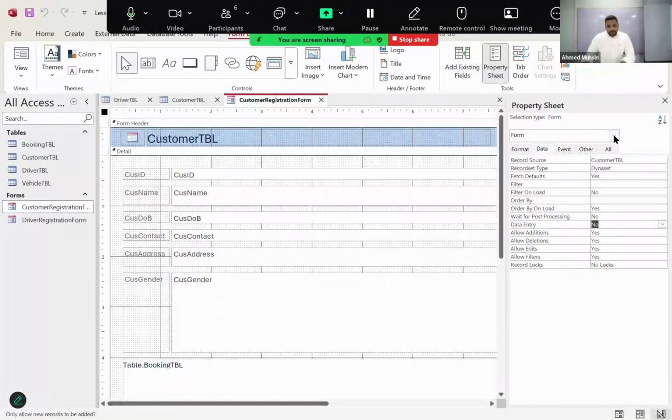Did you choose your form? Then go into the data tab. In the data tab, can you see there's an option called data entry? Right now, data entry is no. You're going to make it yes. When you make it yes, this form becomes only for data entry purposes. Customers will not be able to view previous records in it. Say data entry, yes. This is going to be used only for data entry.